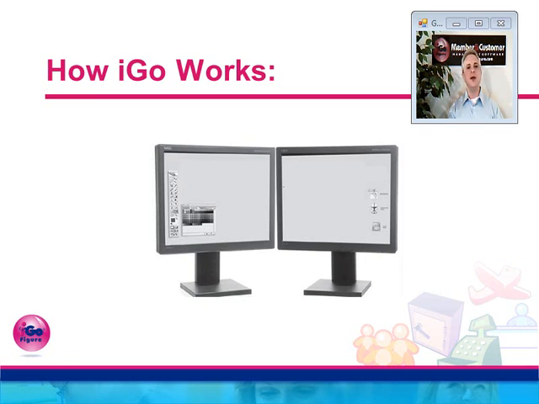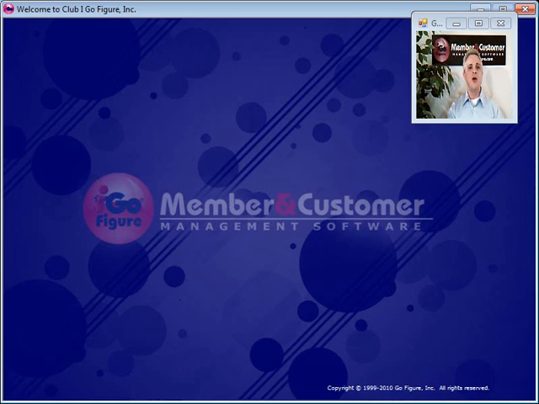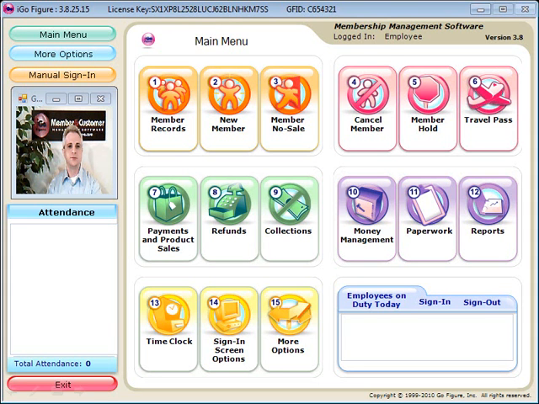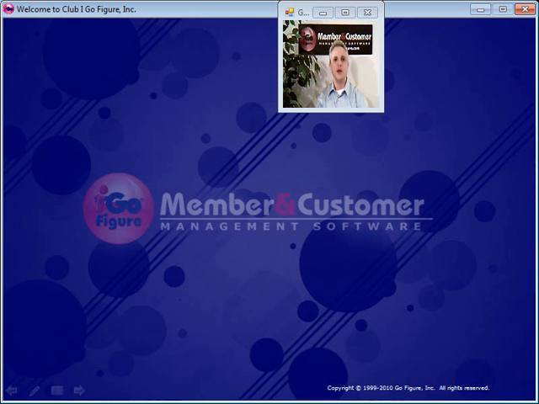iGoFigure is unique in that it runs on two monitors which sit back to back on the counter at the front entrance to your facility. One of the monitors faces the members as they walk in and is called the member screen or the member welcome screen. There's not much information here right now, but there will be in just a moment when the first member scans in. This screen faces the employees on duty behind the front counter. It is called the main monitor or the employee monitor. Now let's take a look at what happens when a member scans in.